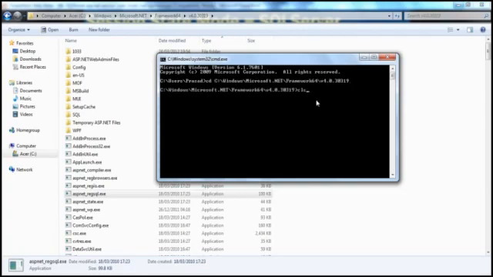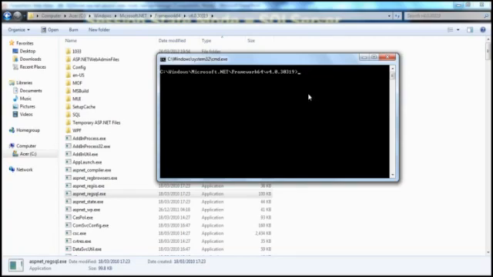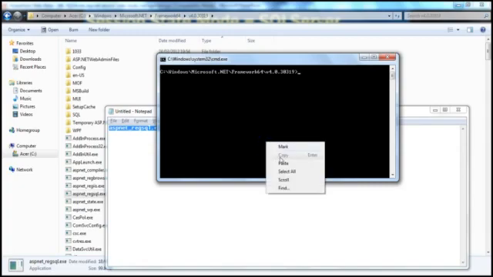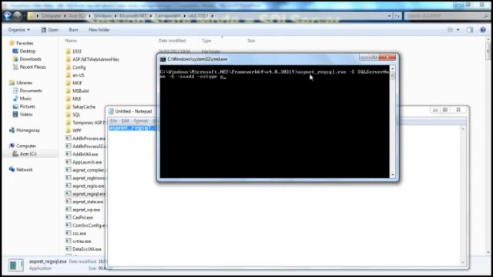Let me type in CLS to clear the screen. And now here we need to type in a command to run the tool. I have typed the command to save some time. Let me explain the options that we have here. So let me paste that. The tool itself is aspnet_regsql.exe, which is present at that path. And -S is a switch.